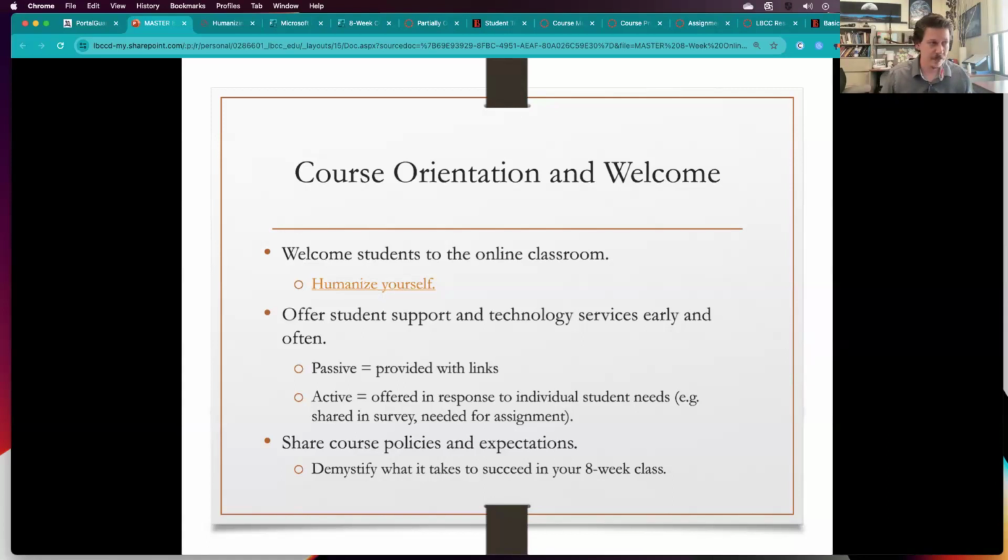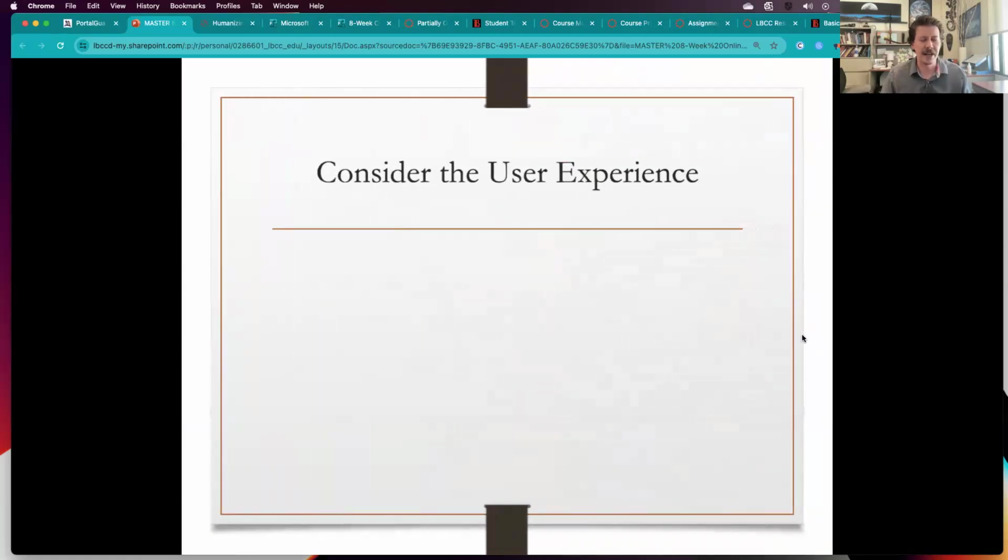Next up, so big: consider the user experience. And I say user experience, arguably I could have put student experience, but I wanted to be very specific with, what the students are doing is they are using our Canvas shell. They're not just passively popping in, they're putting it to use.